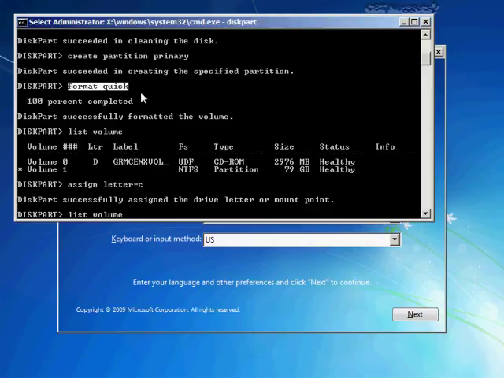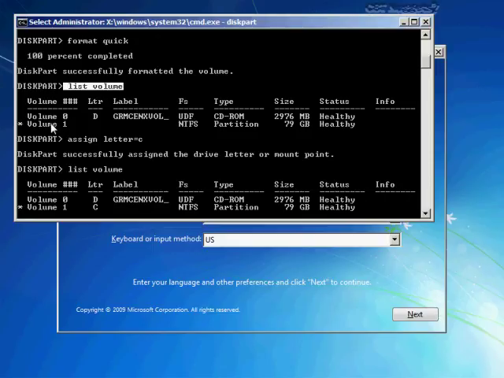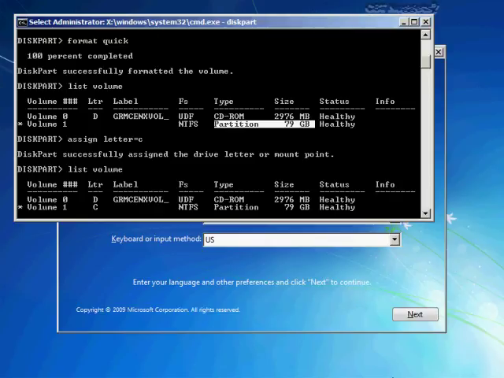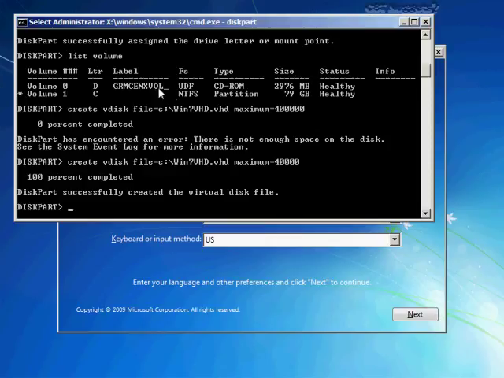Once that's been completed and formatted, then I list the volume. The reason for doing that is because I want to confirm that I have a volume that's now been created, and it is the partition right here that we see. Notice that when I formatted this, I did not specify NTFS. That's because NTFS is the default anyway. The next thing I need to do is give it a drive letter so that I can continue to work with it. So I assign letter equals C. All right. Once that's been done, I list the volumes again just to confirm that it did take drive C, and it looks like I'm okay with that.